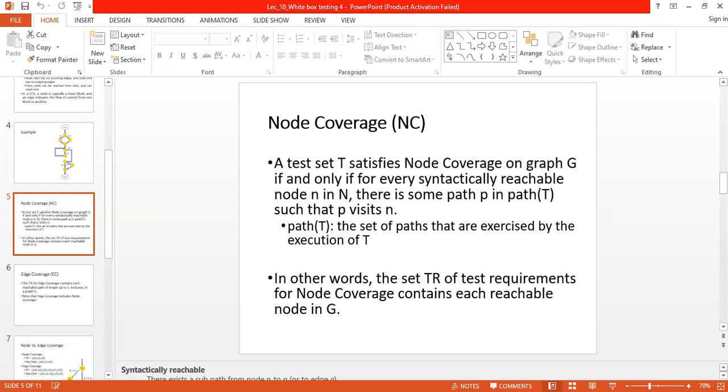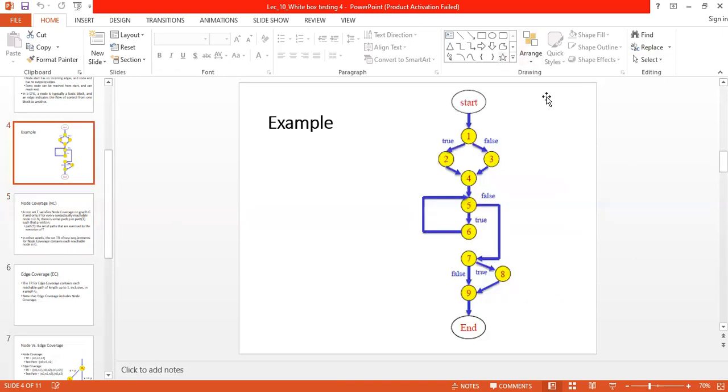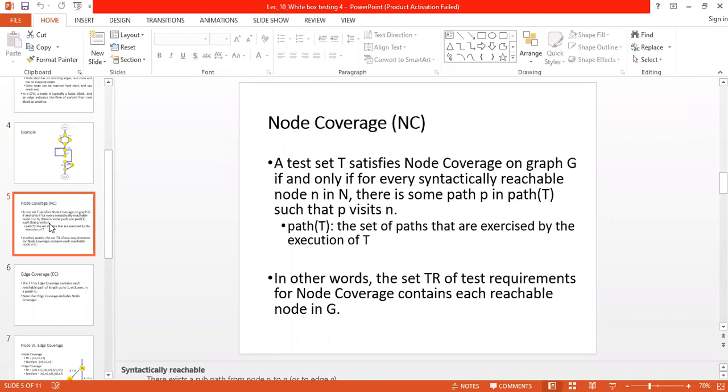So it means, if we go to this particular one, you can see, if we take this second node, the second node can only reach 4, but not 3. So in that case, the node coverage will be 2 to 4, but not the 3. It's because it's not syntactically reachable, right?